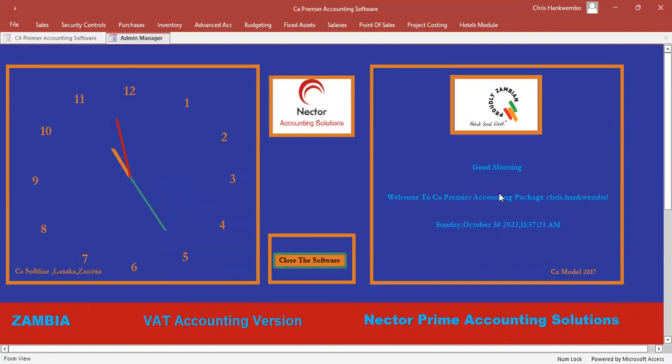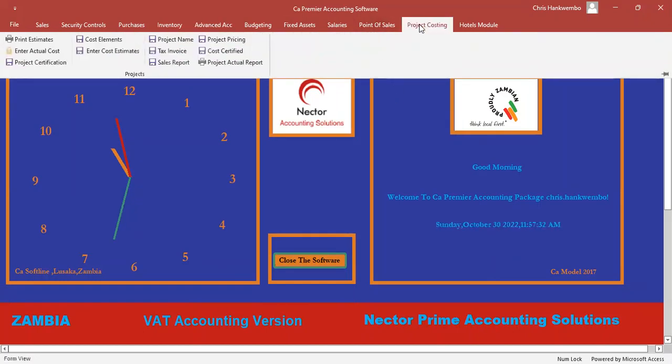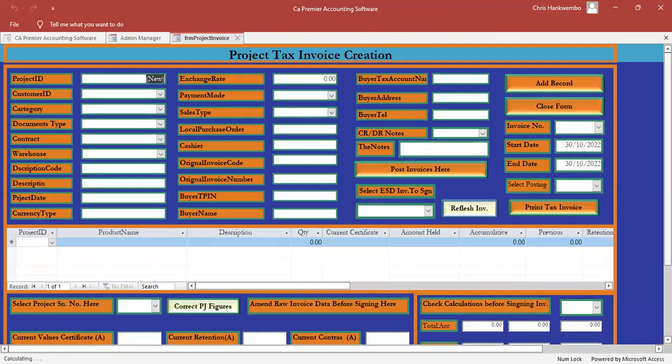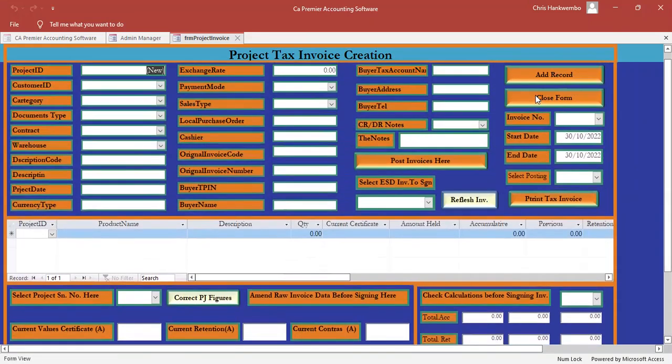So I think the other time we talked about a calculator here on the project accounting. For people who are doing projects, this is a very difficult area. That's why we had to add a calculator down here. This is the way it works. You calculate the values in advance before you allow the ESD gadget to sign on the invoice, so that you are sure of what you are signing for. So everything is there for you. You don't need to worry.